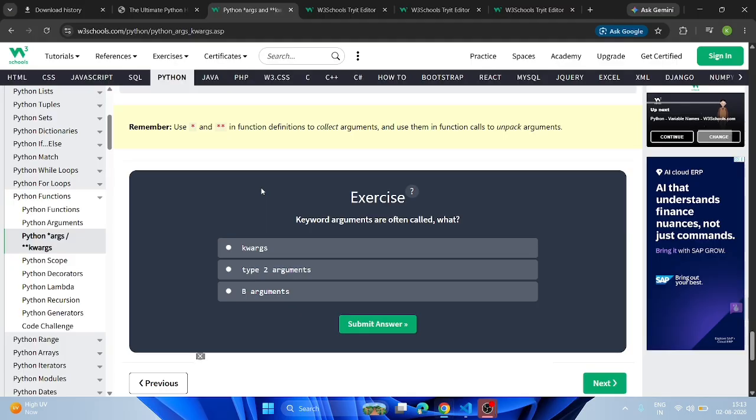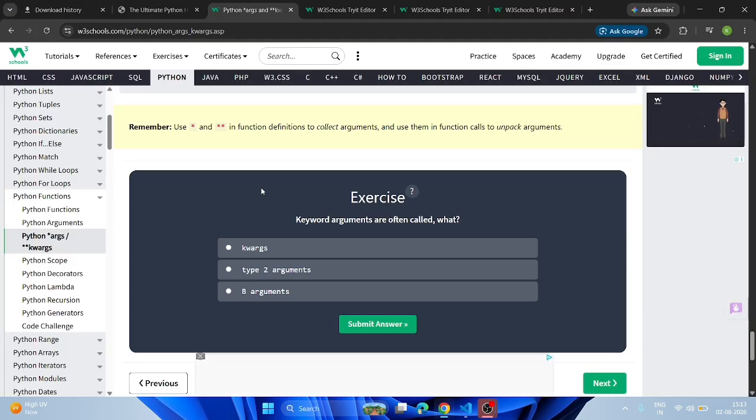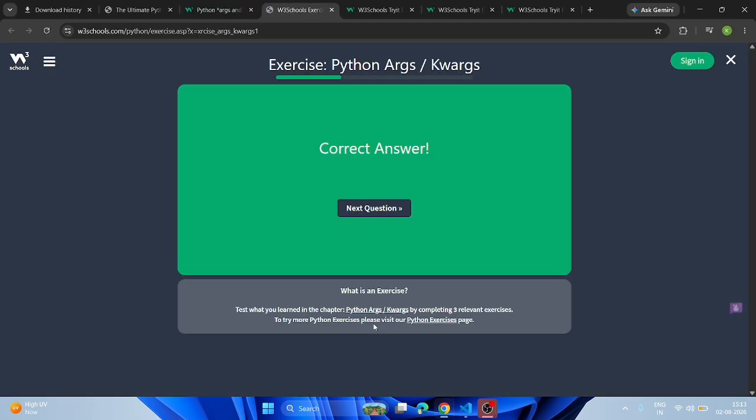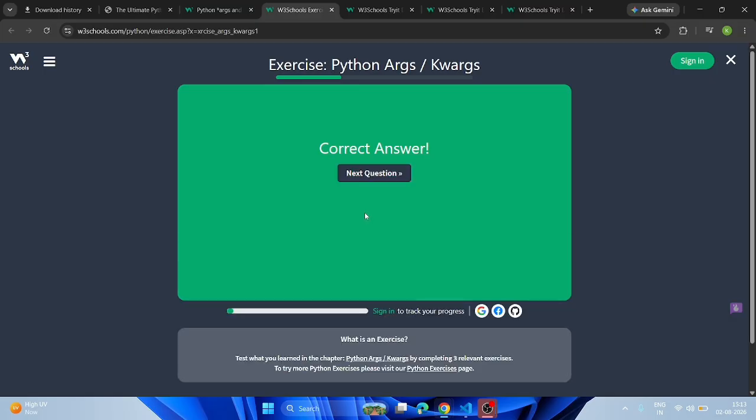So I hope you all have given your response. I have told you that there are two types of arguments. First is arbitrary argument and second is keyword argument. In arbitrary arguments, there is *args, and in keyword arguments, double asterisk kwargs. So here it is asking for keyword arguments, which is **kwargs. Let's submit the answer and see. You can see the answer is correct. So move to the next question.